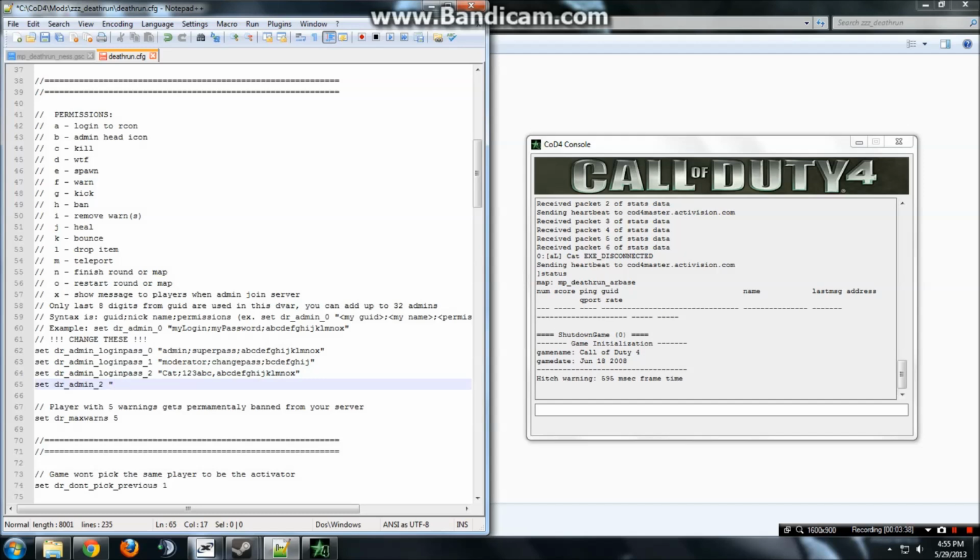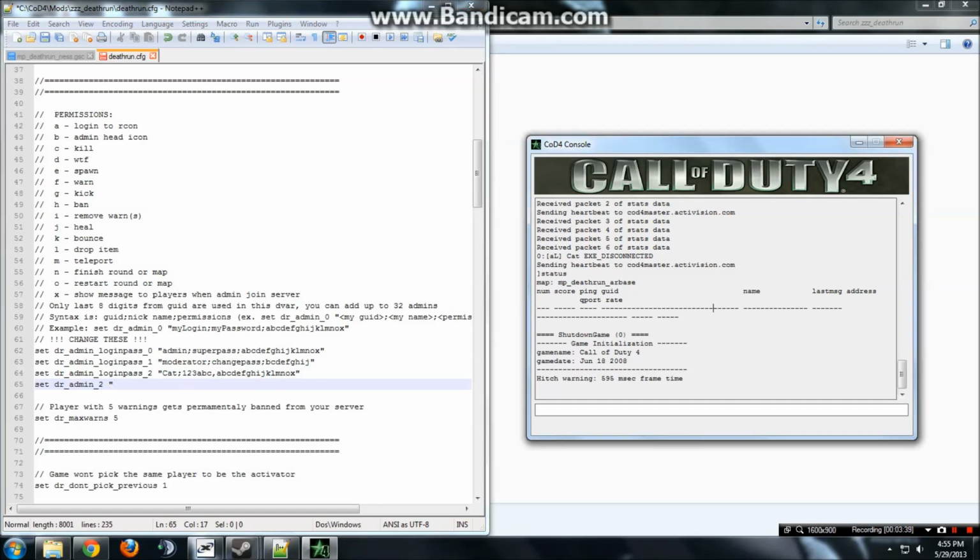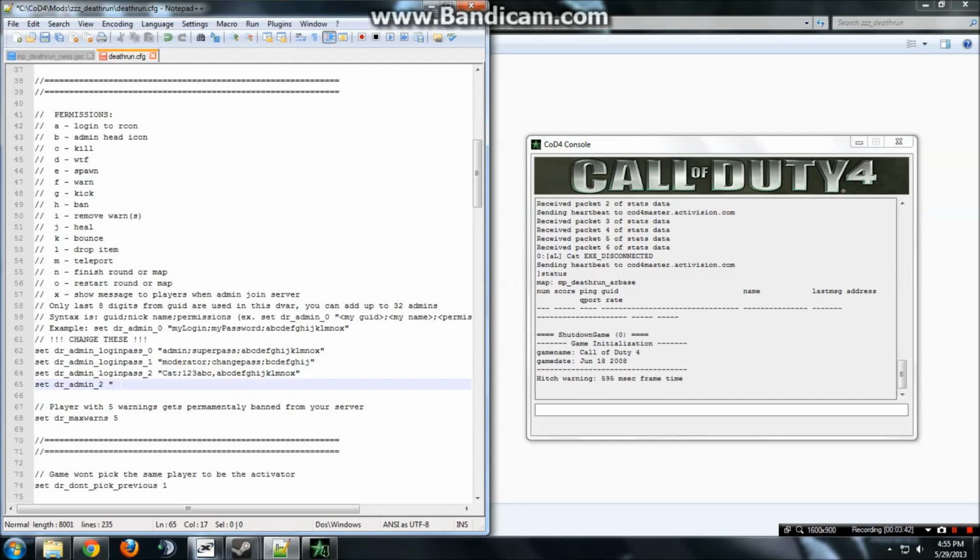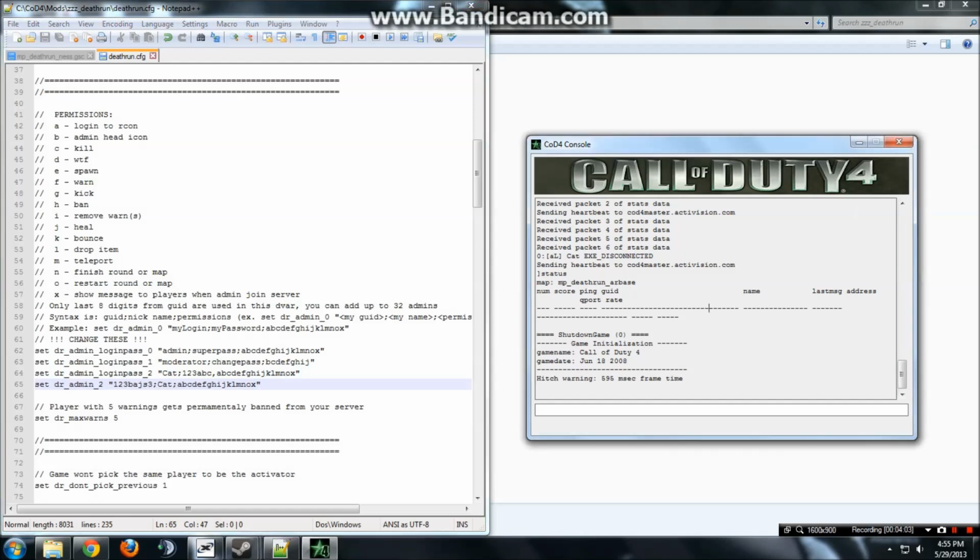GUID, so whatever it is, these last 8 are right here under your name. They're going to be different letters and numbers here. I just made that up off the top of my head. Do not use that. The nickname that you're going to want to use when you're logged in, so I'll just do cat again. That one doesn't really matter. And permissions again. A, B, C, D, E, F, G, H, I, J, K, L, M, N, O, and X. So you're going to want to go ahead and save that here, and you will restart the server.